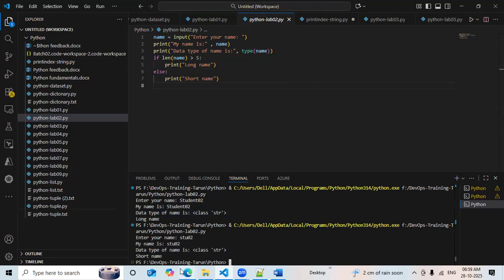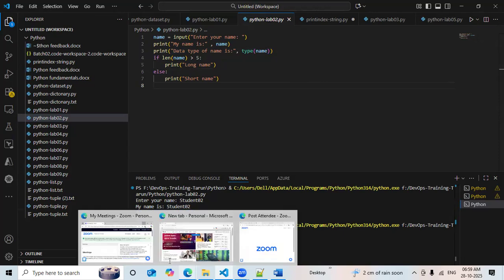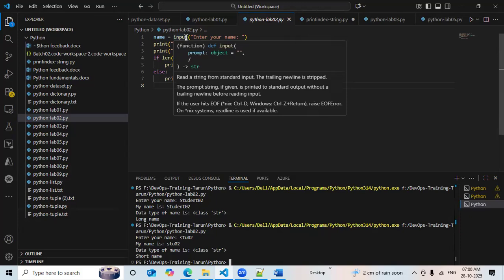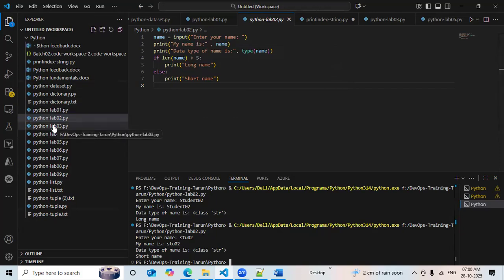Now this time it came as a short name. Why? It is not greater than 5. It is less than 5. That's why it came as a short name. Earlier it came as a long name. I hope you are familiar with the input function now. The input function's agenda is that you have to give the value at runtime. So let's jump on to lab 3.